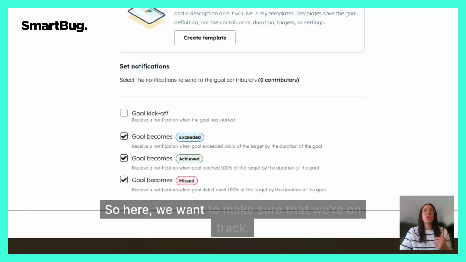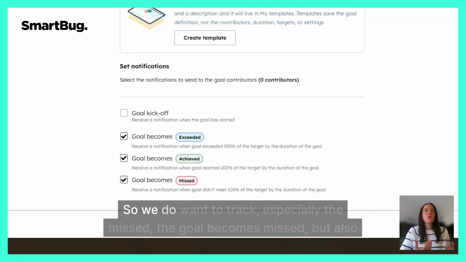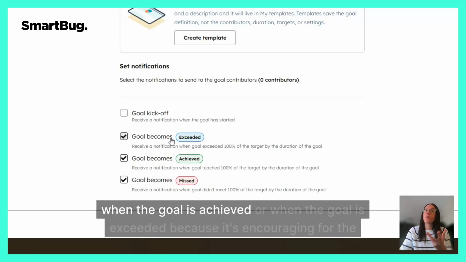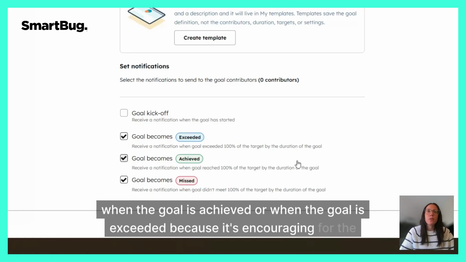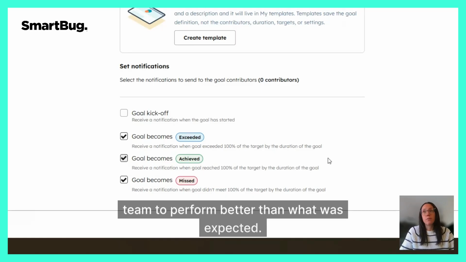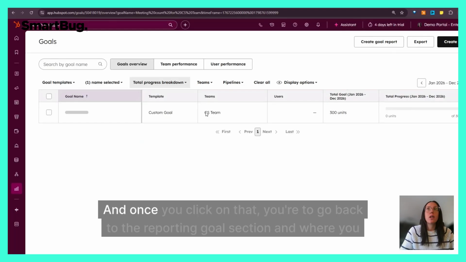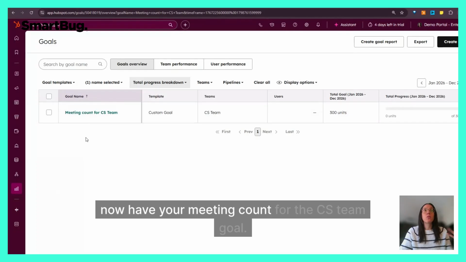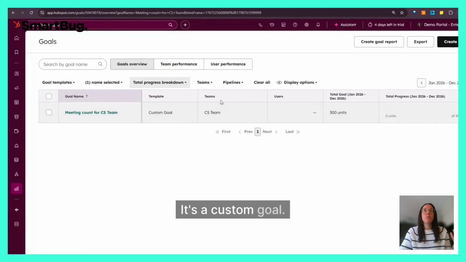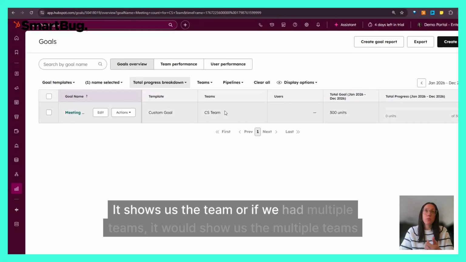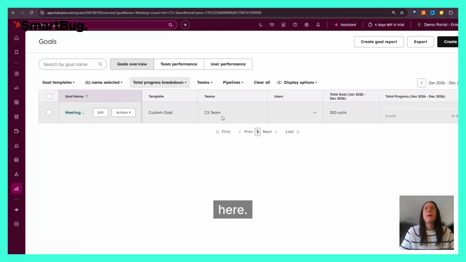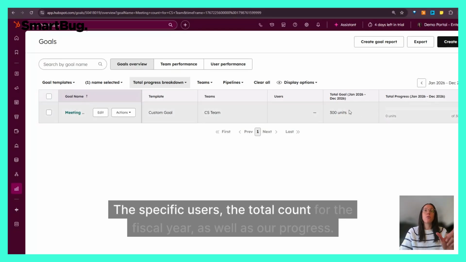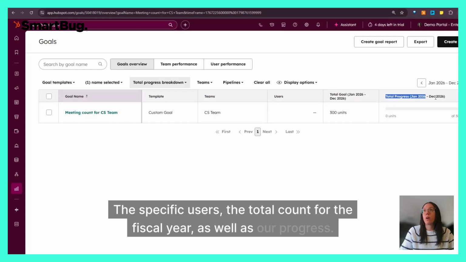So here we want to make sure that we're on track. So we do want to track, especially the goal becomes missed, but also when the goal is achieved or when the goal is exceeded, because it's encouraging for the team to perform better than what was expected. And then you want to click on done. And once you click on that, you're going to go back to the reporting goal section and where you now have your meeting count for the CS team goal. It's a custom goal. It shows us the team, or if we had multiple teams, it would show us the multiple teams here, the specific users, the total count for the fiscal year, as well as our progress.